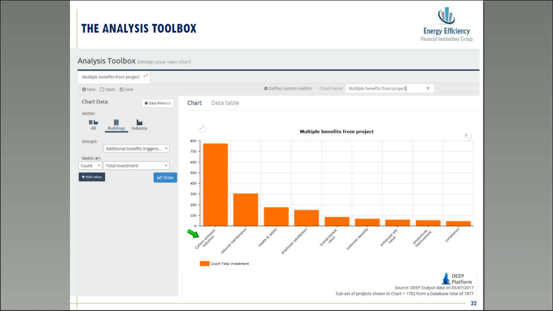almost all of them said that they had carbon emission reductions as an additional benefit, but quite a number of them also said that they experienced reduced maintenance costs or they experienced improved health and safety. Unfortunately, we don't have a quantification of this. It's only a drop-down menu that allows people to trigger it.